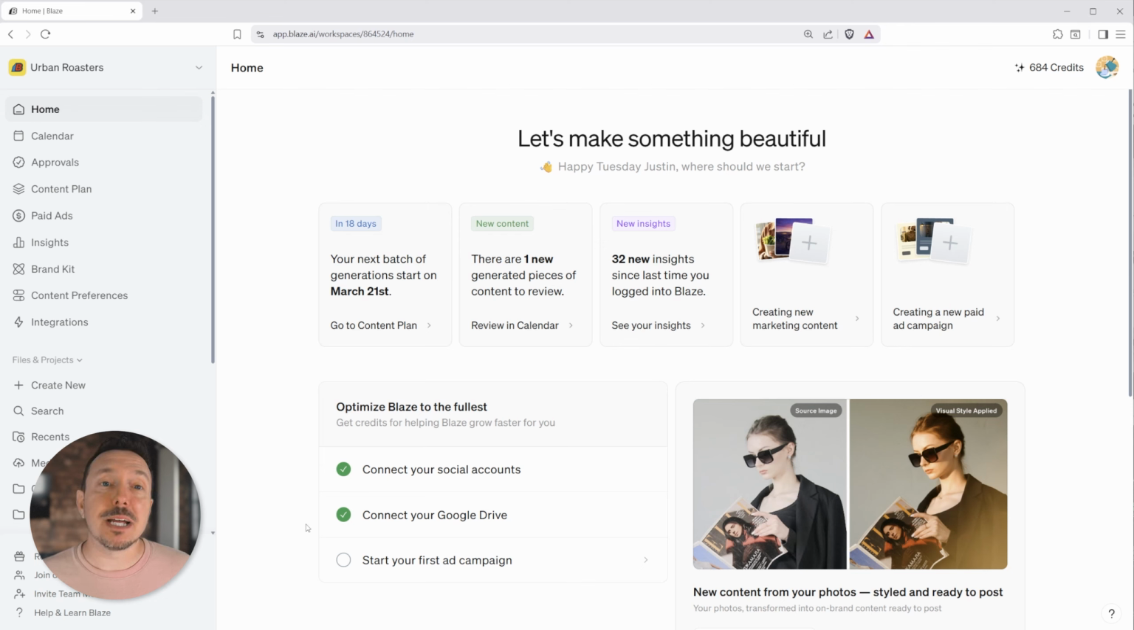One of the greatest things about Blaze is its ability to literally run on autopilot. And as you already know, it authors, schedules, and posts content for you automatically. But if you want to be able to go in and review content before it goes live, you'll want to take advantage of the approvals tool.